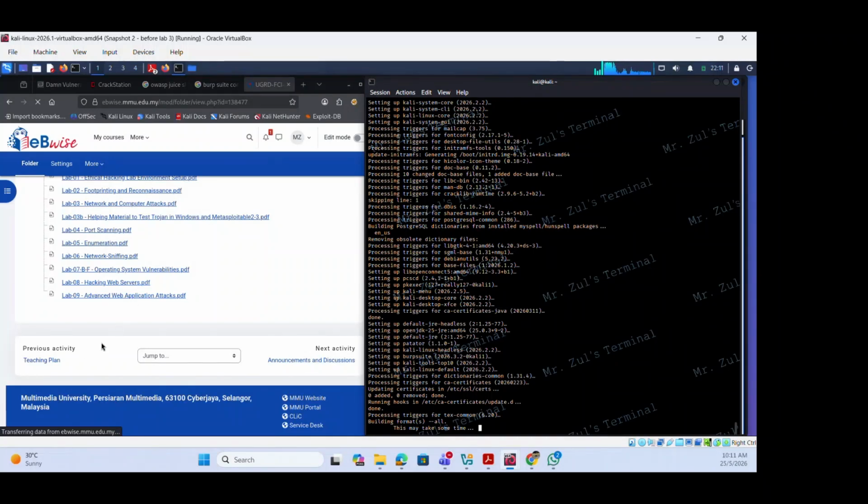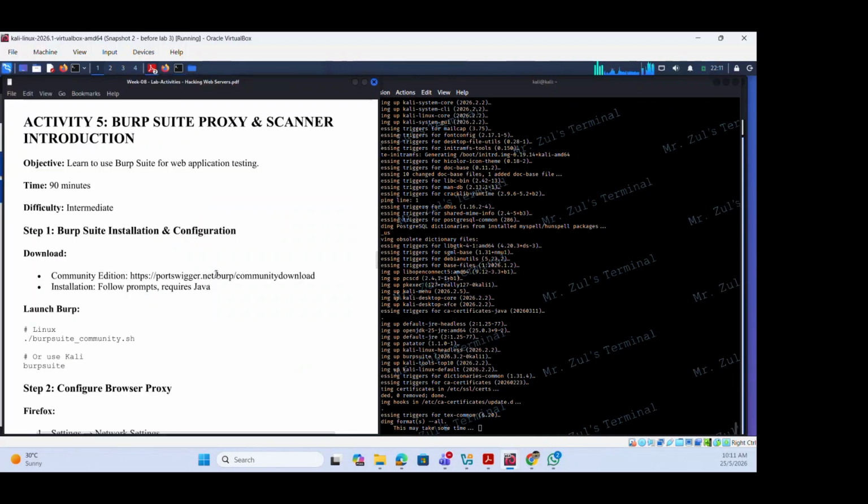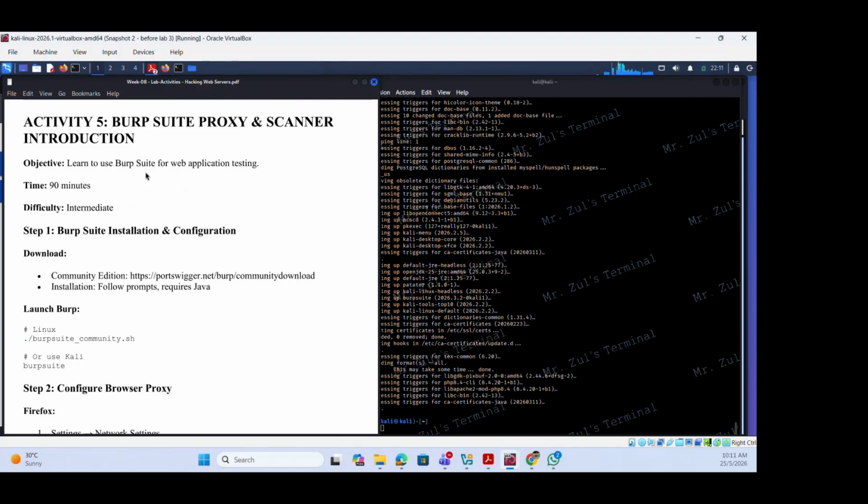Okay, but for today, try to see your week 8 again. Week 8 lab activity. In activity 5, others will be sharing later, but for today we try to set up the Burp Suite proxy and try to do some basic scanning. Because later in the week 9 lab, you will be required to use this Burp Suite proxy and also the scanner, another component of Burp Suite.